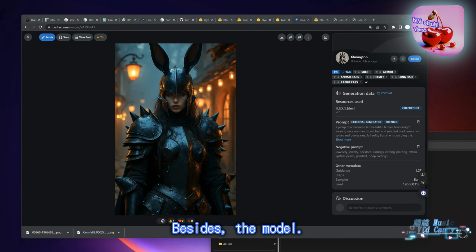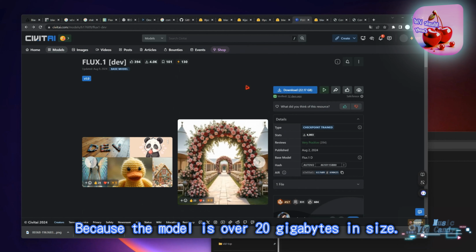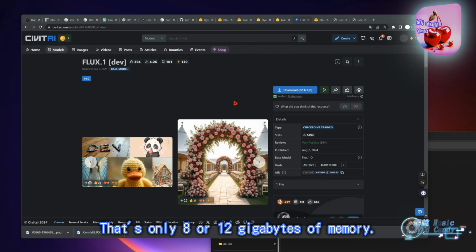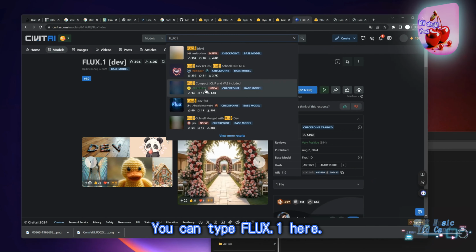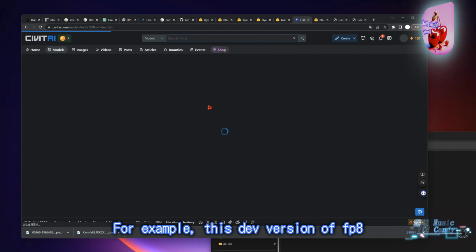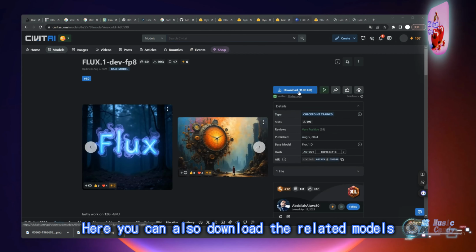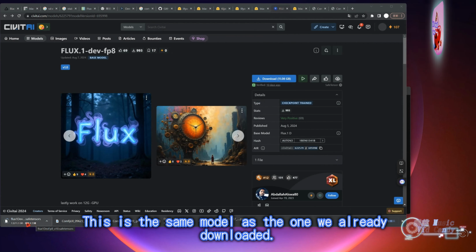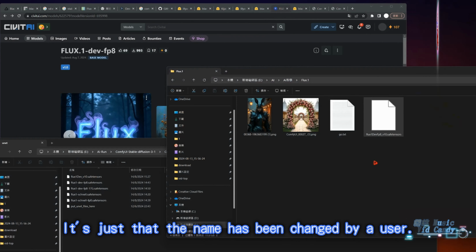Besides, the model requires more than 30GB of memory to run. Because the model is over 20GB in size, that's only 8 or 12GB of memory. What should I do? You can tap Flux.1 here. Look for the FP8 type. For example, this dev version of FP8. Here you can also download the related models. Let's download it. This is the same model as the one we already downloaded. It's just that the name has been changed by a user.